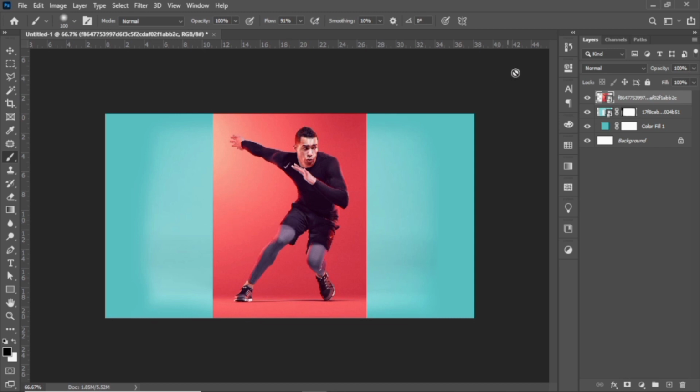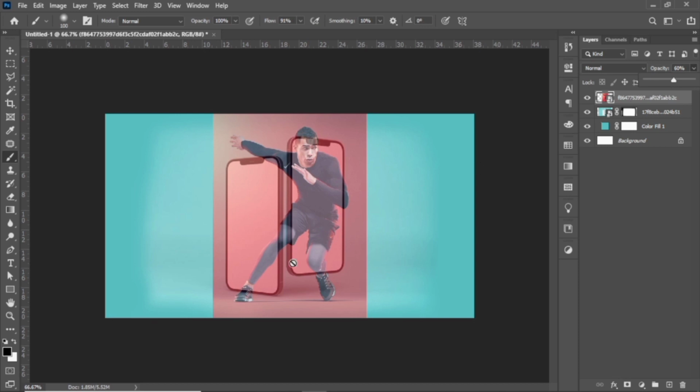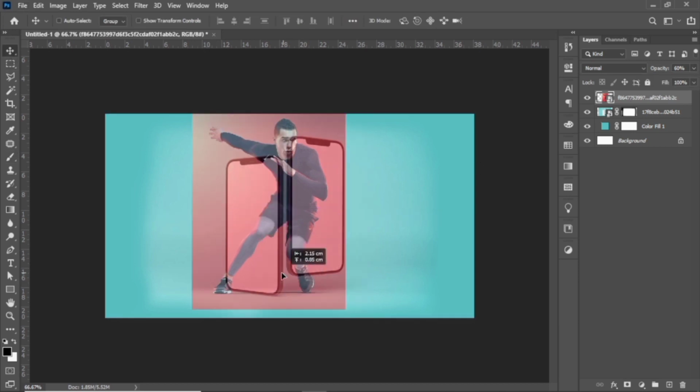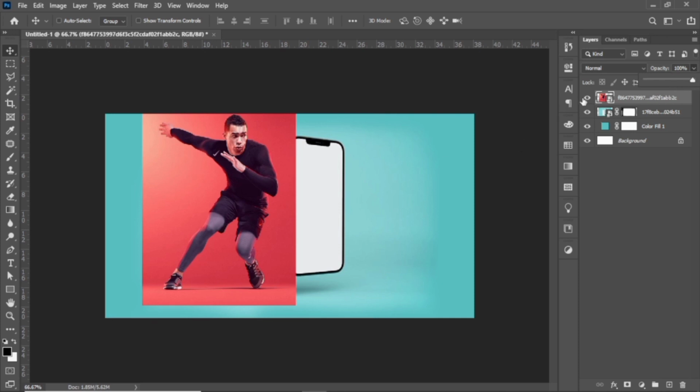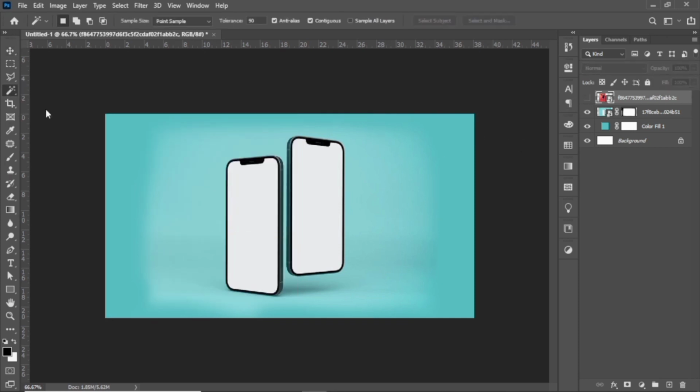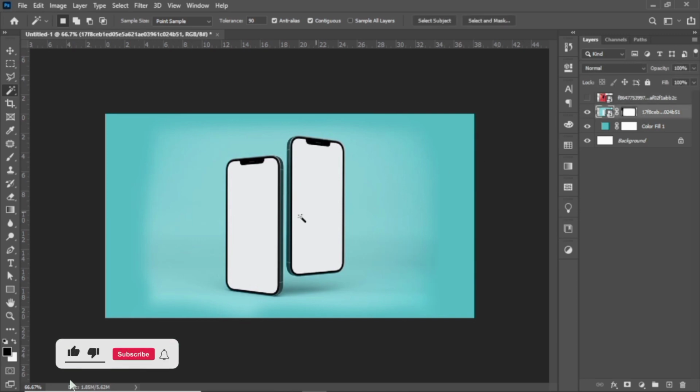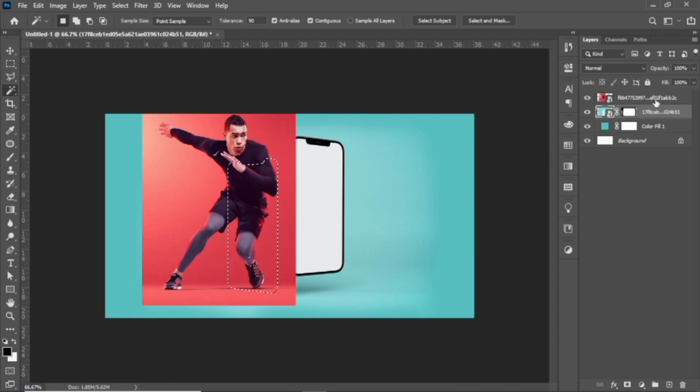So here is the first image we are using, and the first thing to do is to decrease the opacity so that you can know the right position to put the image. After that, you can reduce back the opacity and hide the layer. Move over to your Magic Wand tool. On the phone layer, click on the first phone image. Unhide your first image and create a layer mask.